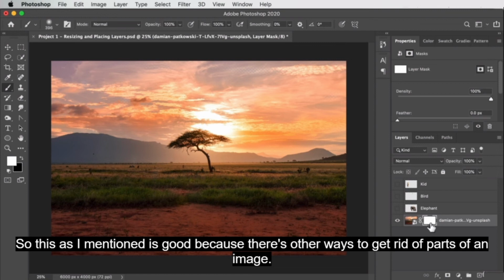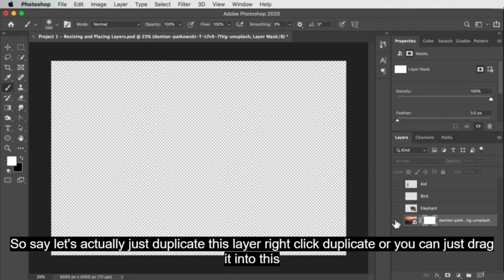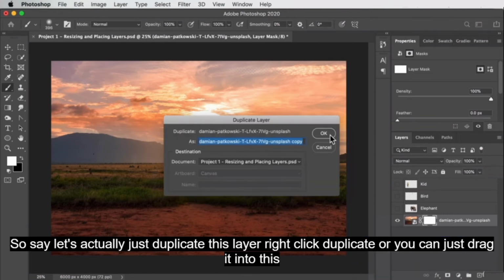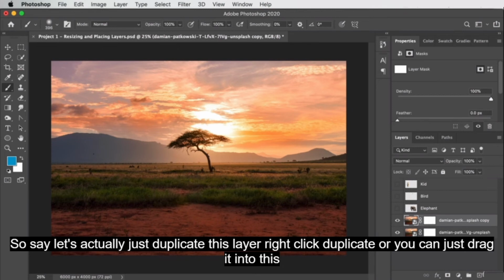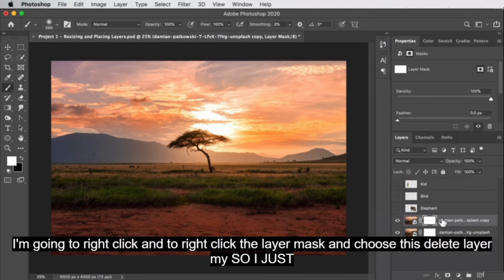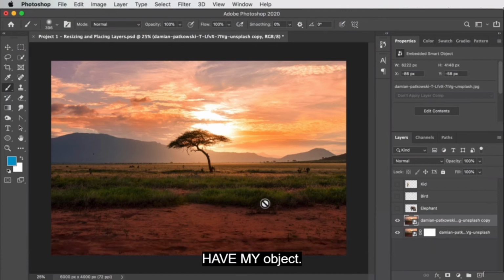So this, as I mentioned, is good because there are other ways to get rid of parts of an image. Let's actually just duplicate this layer. Right click, duplicate, or you can just drag it into this new item button. I'm going to right click the layer mask and choose delete layer mask, so I just have my object.